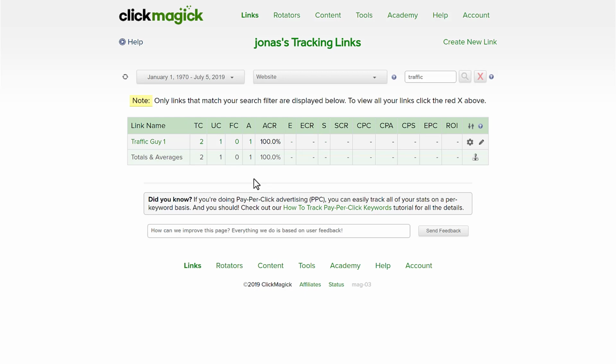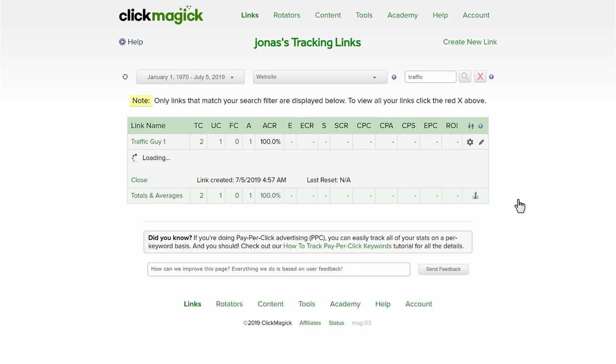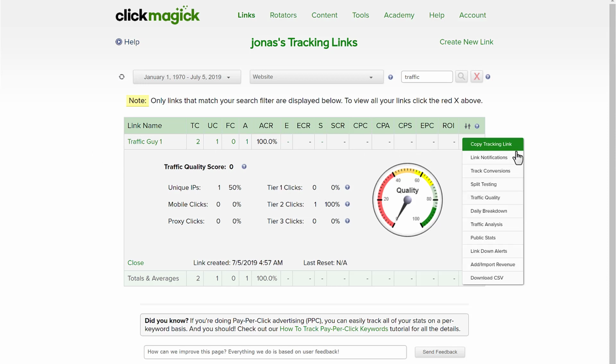With this, you can find out which is the best choice when you go with traffic, to see how many leads you get from this source, how many leads you get from that source. You can also click this little gear and go to traffic quality, and it will show you in depth how good the traffic is. Since this is just 1 click, it's not really going to show anything. But once you get a lot of clicks going and more data, you can see how good the traffic is based on various factors. Very cool stuff.